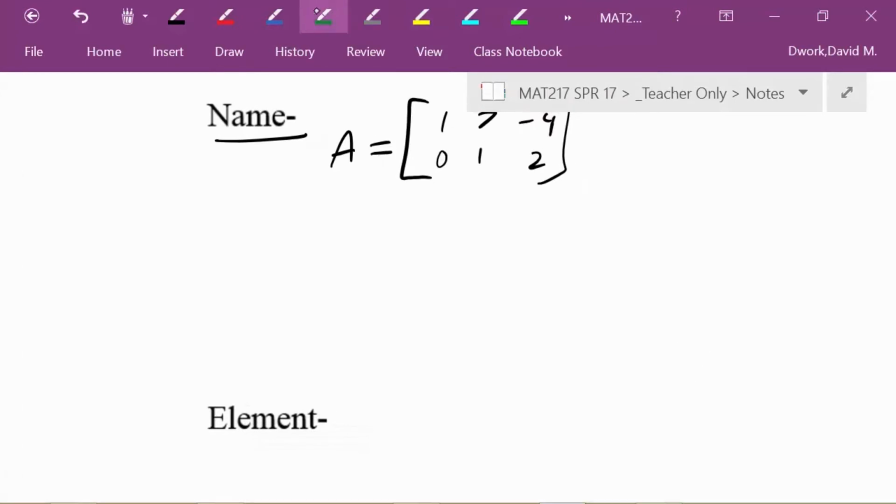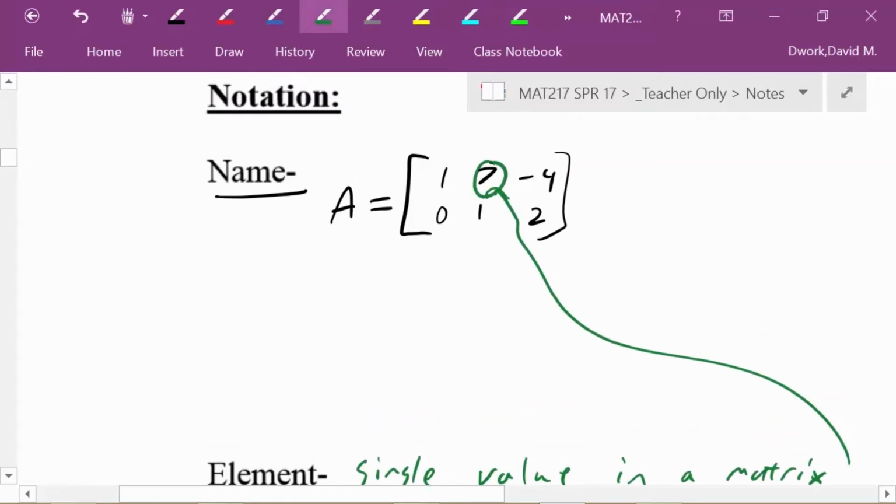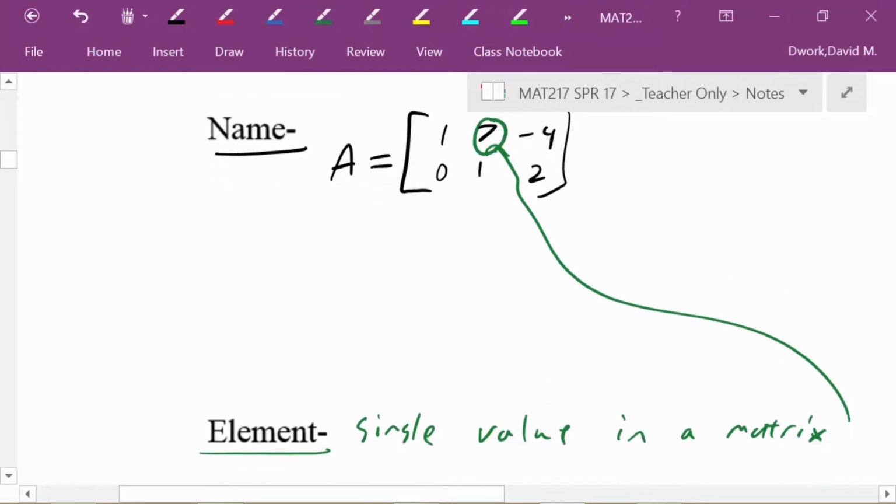So the next thing we want to talk about is elements of a matrix. An element is just a single value in a matrix. That's it. So, for example, this number 7 is an element of the matrix A. But I need a way to talk about it because I can't just draw arrows to everything. That would be a little inconvenient.